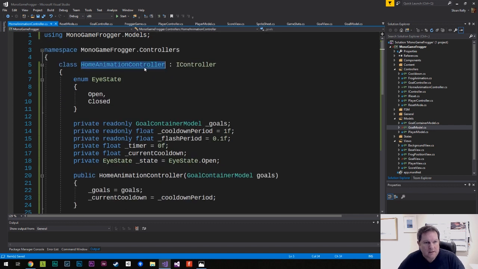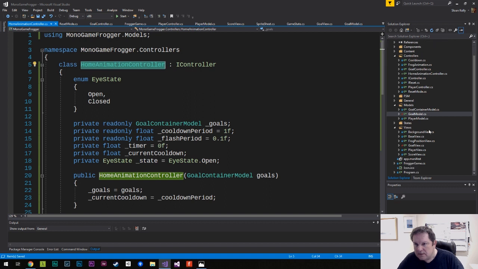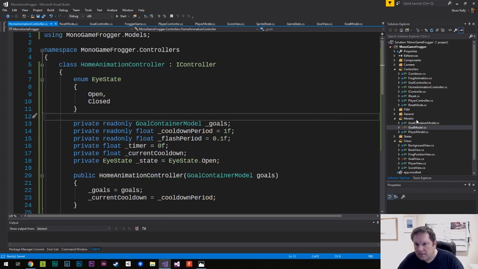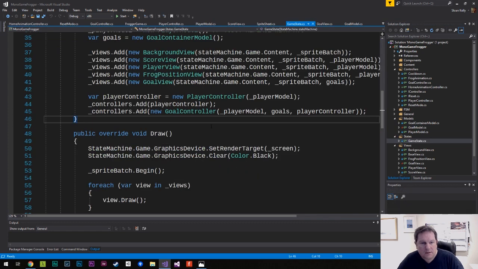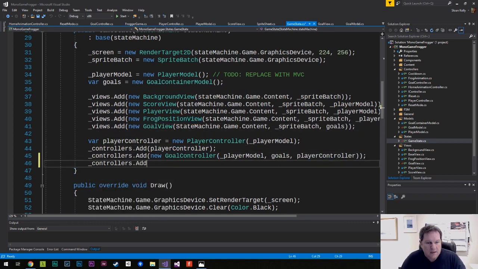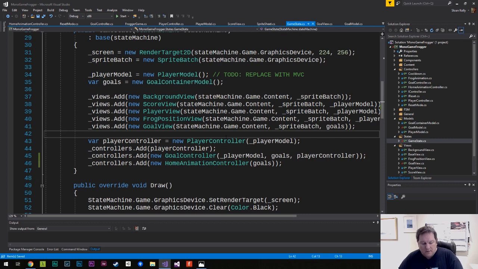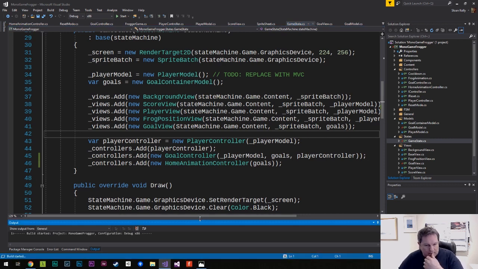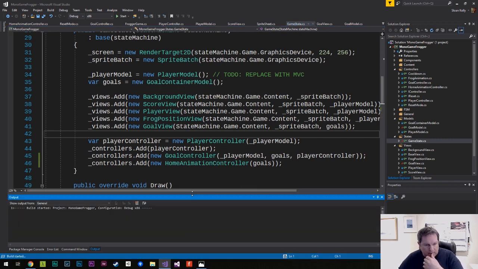But we need to add it to our game state. So we go to game state. Where's game state? States, game state. So now we need to add that to controllers.add new home animation controller goals. And we build that. Hopefully that'll work.